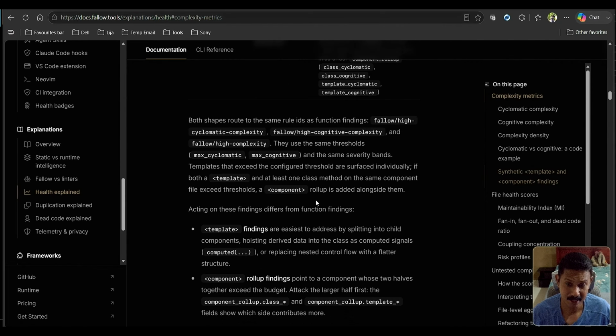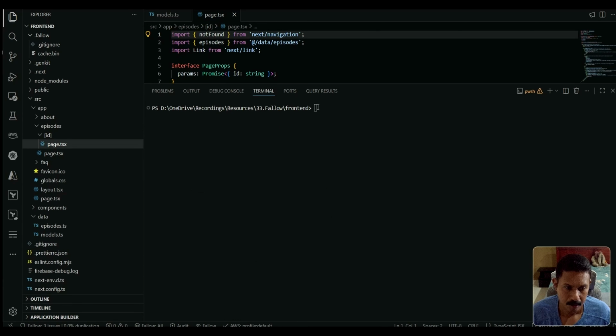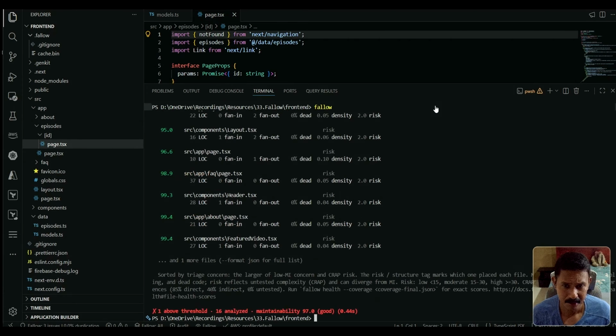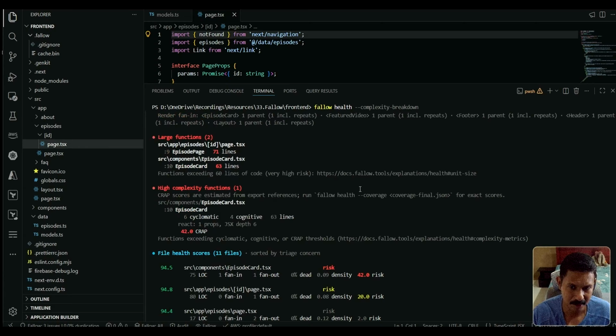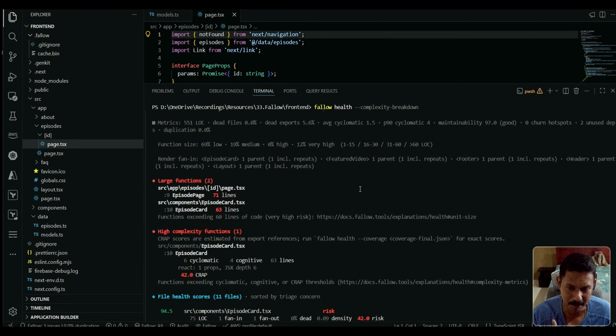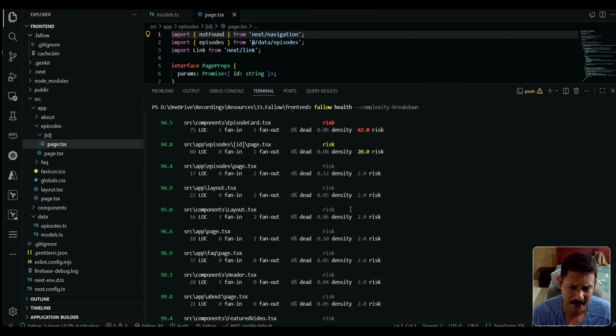It's quite engrossing. And now if you want to see the per-decision contributions for a particular hotspot, a hotspot is something that keeps changing. There are a lot of changes to that particular piece of code, class, function, whatever you want to call it, that file. Just run this command, that is fallow health --complexity-breakdown. And essentially it gives you a more comprehensive breakdown about your functions, about your complexity, your health score.